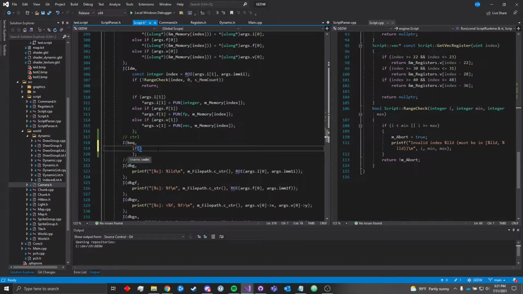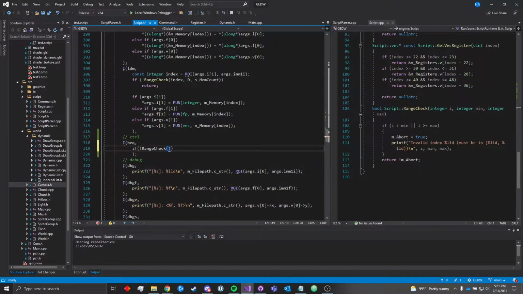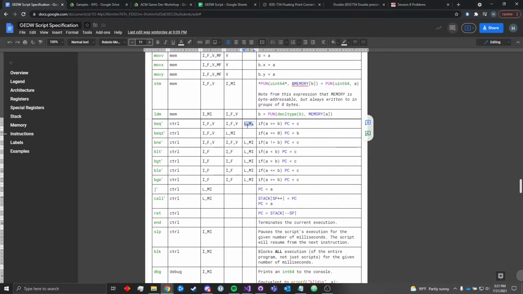So obviously, if we're jumping to some instruction, we need to make sure that that instruction is valid. So we'll do a range check on that. And the reason I'm only checking the immediate integer there is because the third argument doesn't accept an integer register, which maybe it could. You could do that if you want. I think that's kind of weird, and I don't really know when you'd use that. But this only accepts integer immediates and labels.